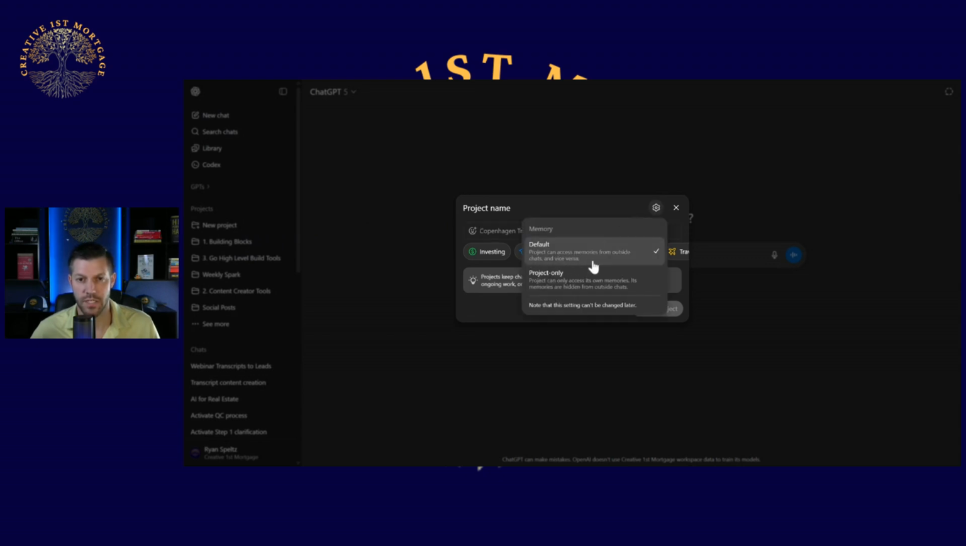Default projects can access memories from outside the chats and vice versa. Project only means a project can only access its own memories. The basic one we're going to set up with a default. As you are introducing yourself to this stuff, we want to set it up as default so that it can access memories that you've created to make sure that you're not missing information. Once we get a little deeper, and this will be in the second session of these courses that I'm putting together as well, the advanced class.